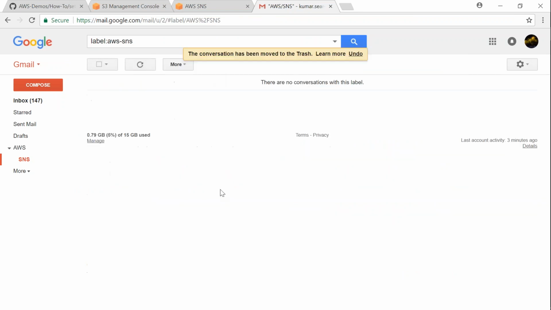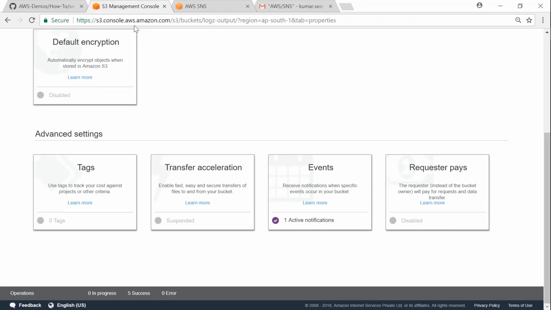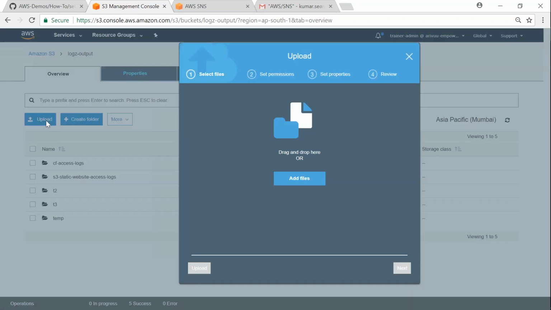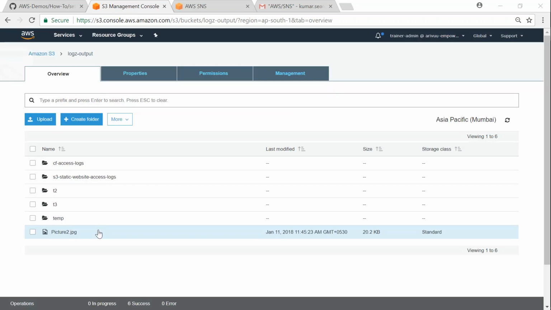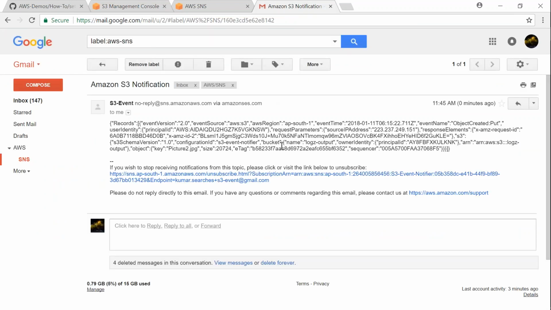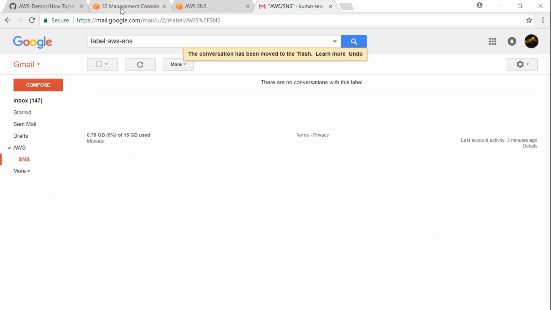So I'm going to delete this as well and go to the console and add a new object here. Let us upload something here and then see whether we are getting email notifications. So I'm uploading a new object called picture2.jpg, and I should be getting an email any time soon. Let me go ahead and open this, and you can see here under the bucket logs output and under object key I have picture2.jpg. So let us delete this and try it once more.